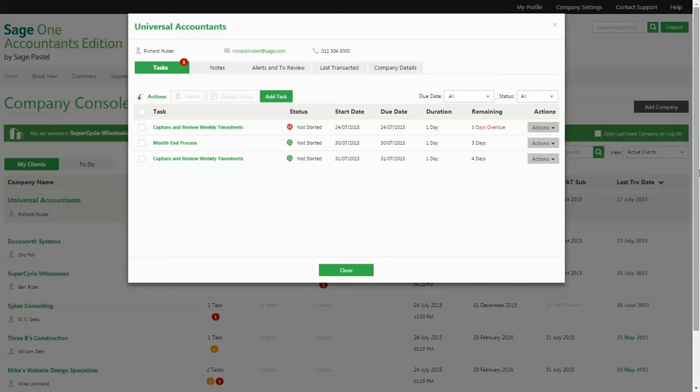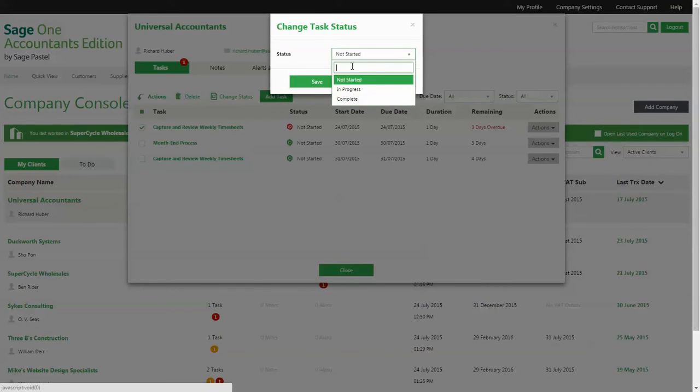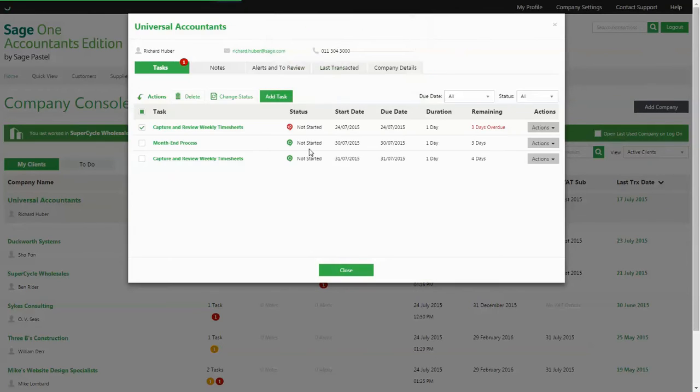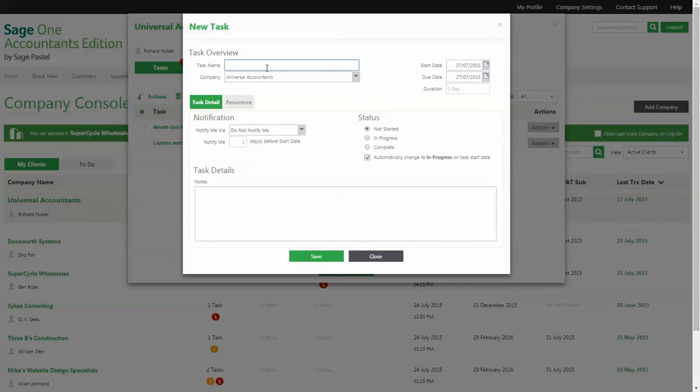Here you're able to view all of your tasks that you have set up for this particular company. Change the status of tasks that you have completed or have begun work on. Filter the screen to change what is shown, for example, only show the tasks that are due this week. This is also where you will set up and add your tasks to be done for each client.